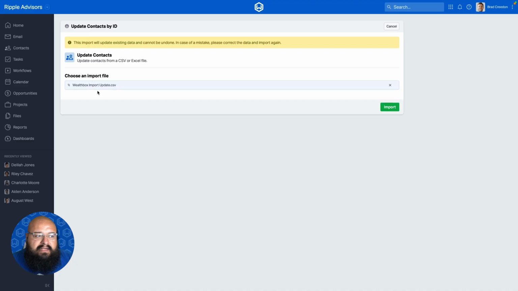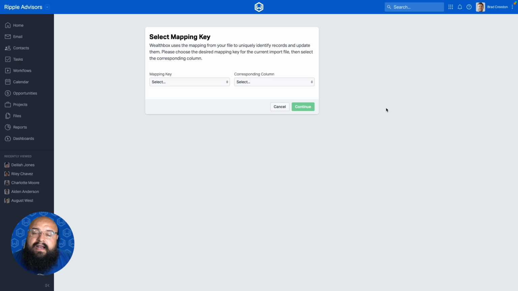Now that I've selected my spreadsheet, I'm ready to go ahead and click on Import. The next step here is where I actually choose the identifier that I would like to use to find the records in Wealthbox. So I'll choose the mapping key to be the internal ID, and I'll choose the column where that report included the ID, which in this case is column B. And I'm ready to go ahead and continue.